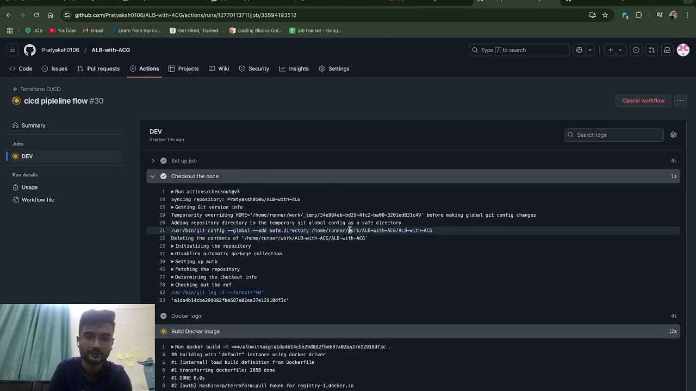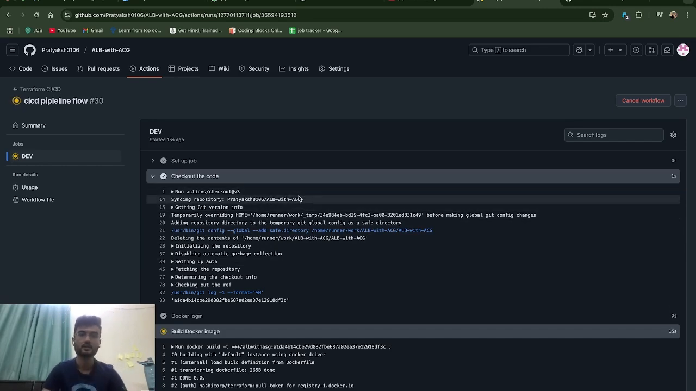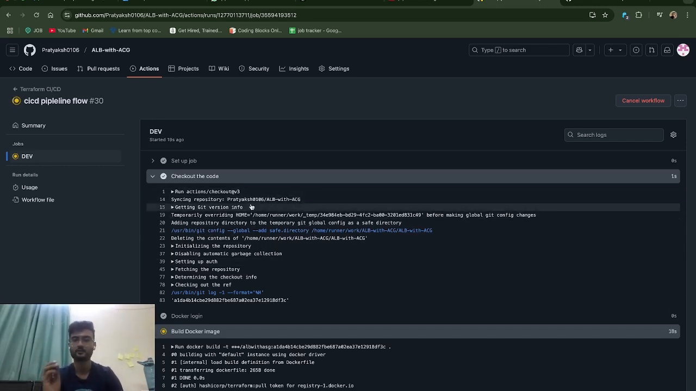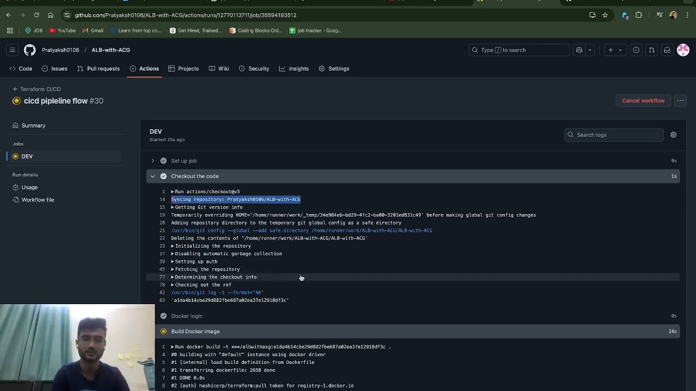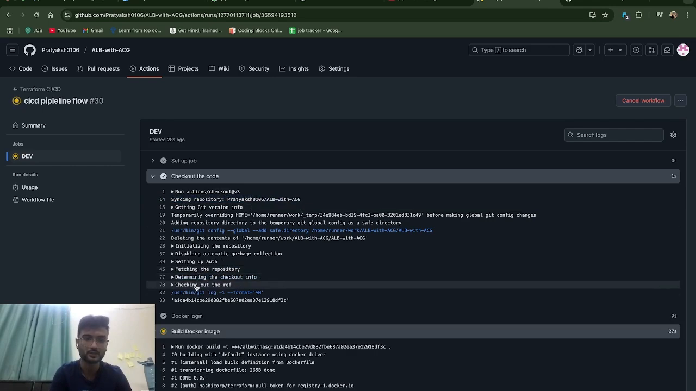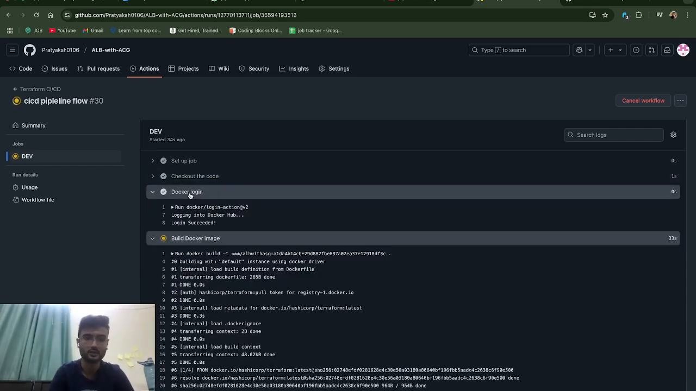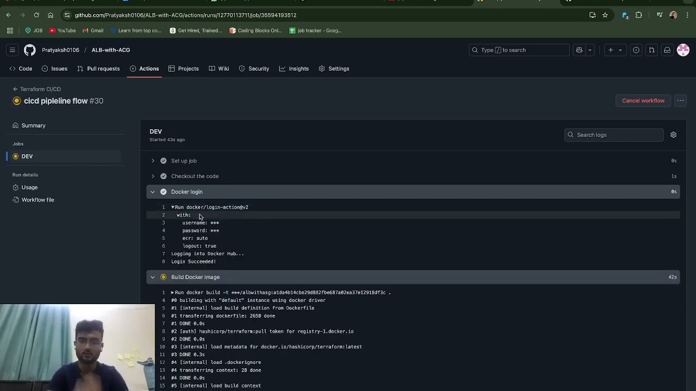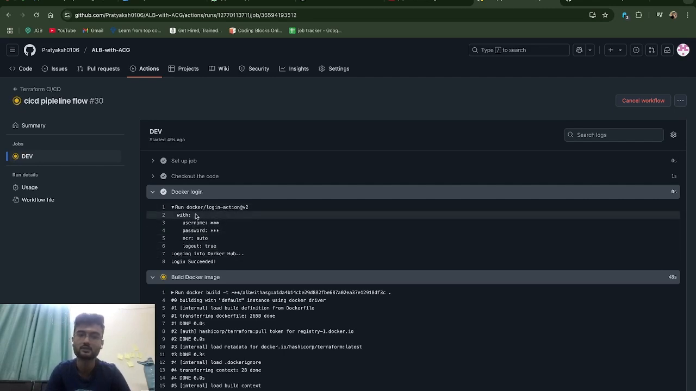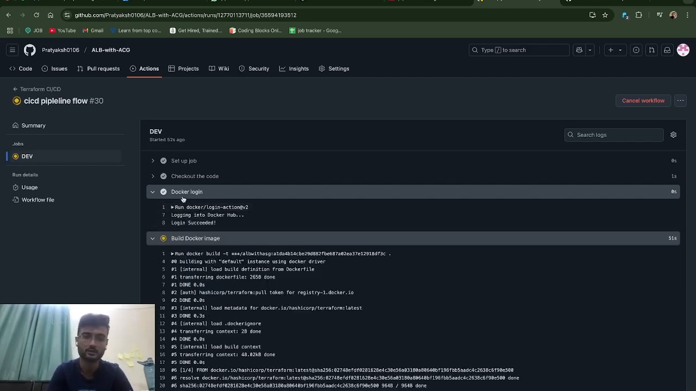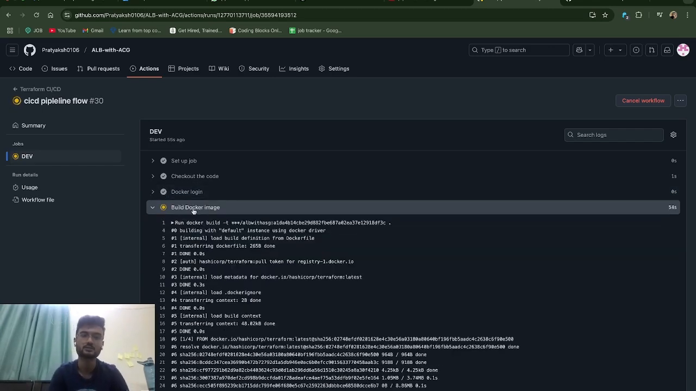In this, it uses the predefined action which we used. It is syncing the repository which we are taking, fetching everything from the repository and checking out everything that is there in the repository. It is giving access to the workflow. The second thing that we have done is, using a predefined action, we are logging into Docker. We have entered the username and password, and this action helps us log into our Docker. You could see here the login is successful. Now it is going to the next step.